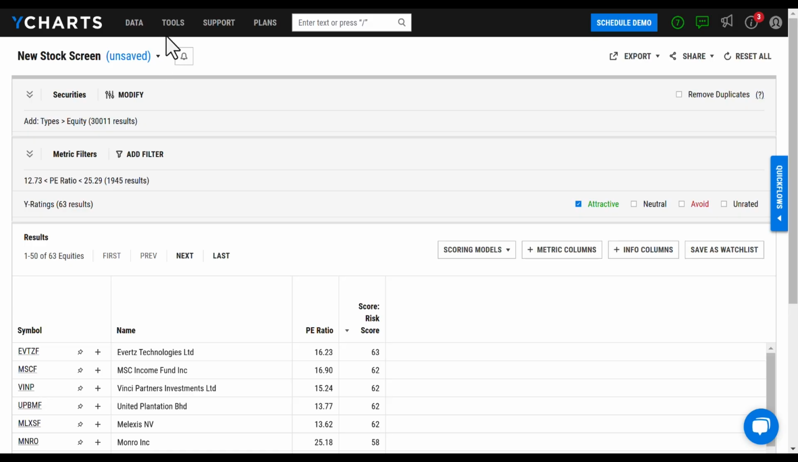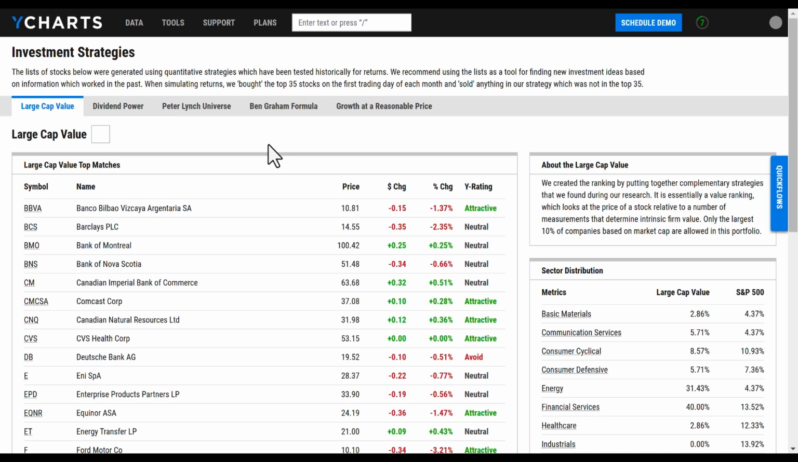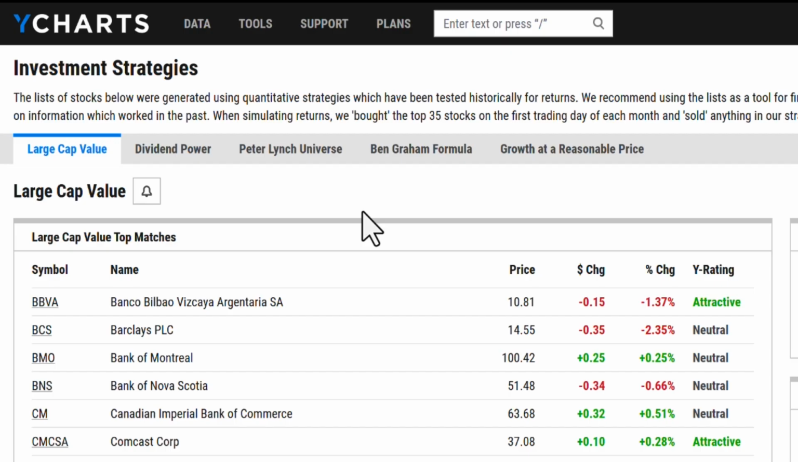In addition to screening for your own stocks, YCharts offers a set of investment strategies. These are essentially model portfolios, and the platform gives you a little bit of information about these, but basically they're 35 stock portfolios based on things like large cap value, dividend yields, or value. So these can be somewhat useful if you're interested in model portfolios. I don't recommend these as portfolios that you should follow word for word.